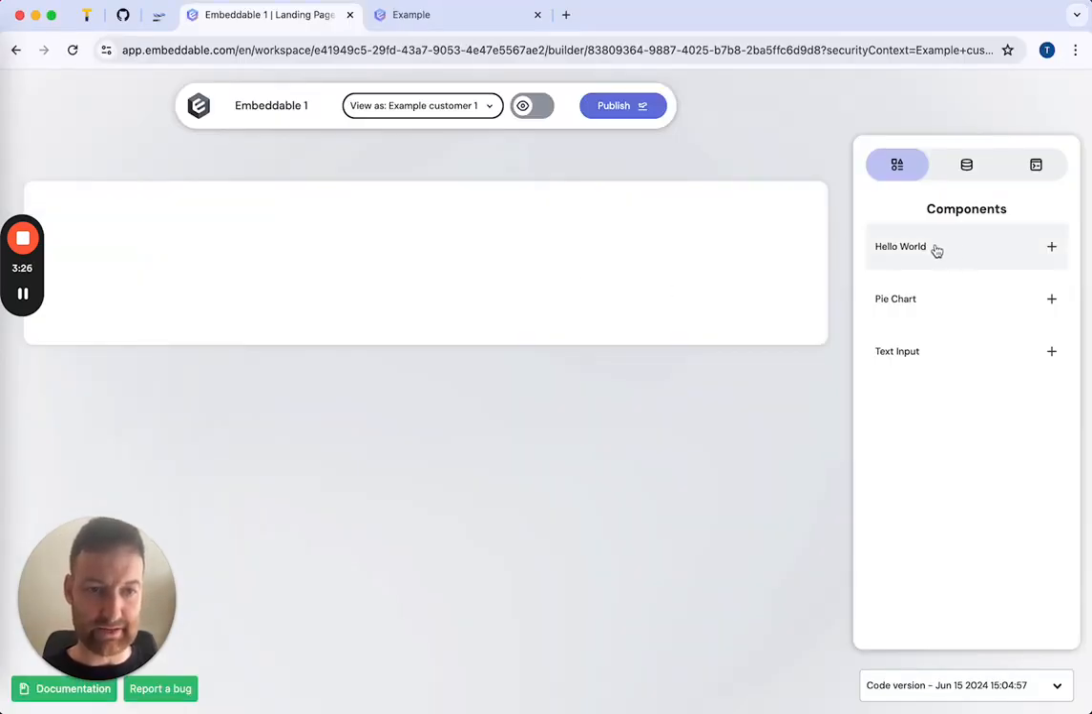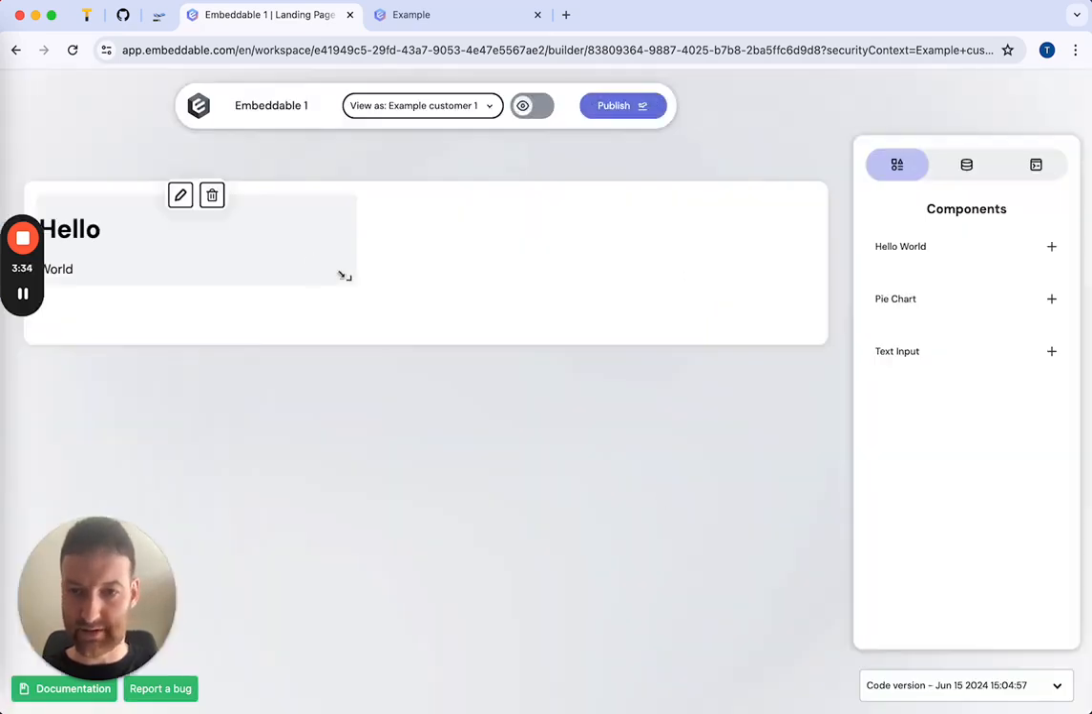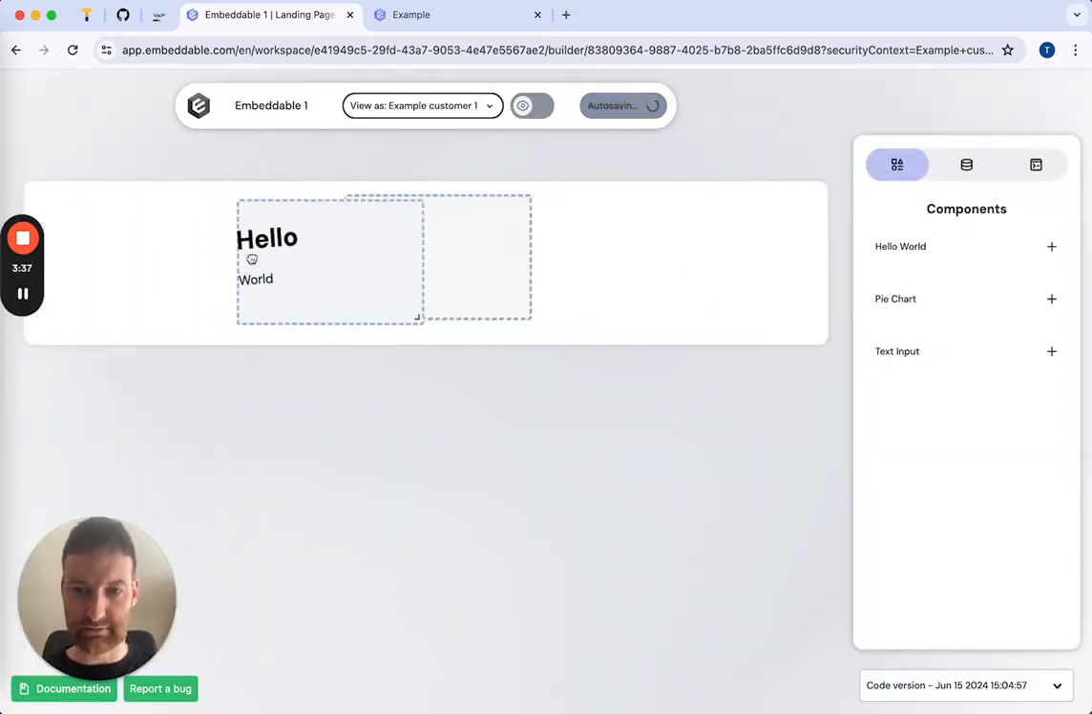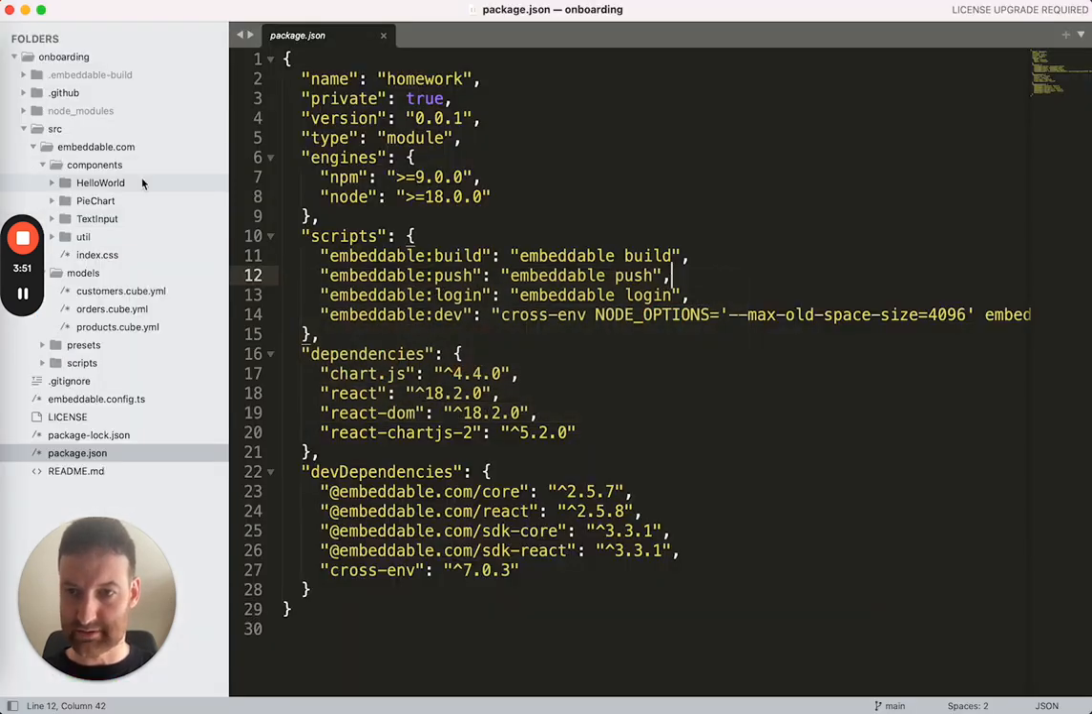And let's start by adding, for example, hello world. So hello world is going to ask me for a title and a body. Hello world. And if I click save, what you'll notice is that I can now move that around and add that to my canvas wherever I like. The important part here is that what's rendered here is actually just React.js that's telling us what to render. So let's actually look at that as an example.